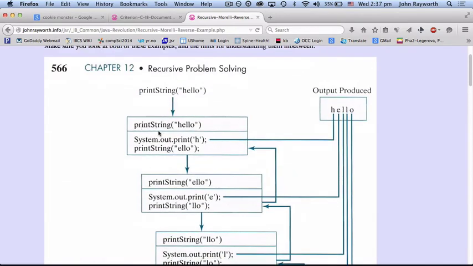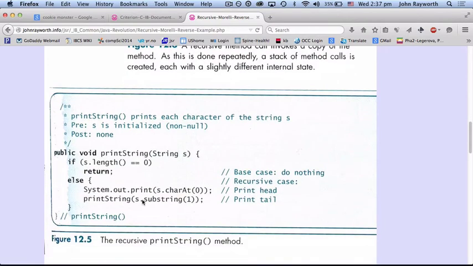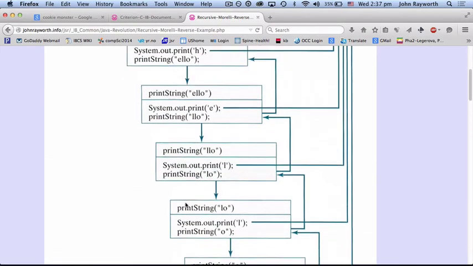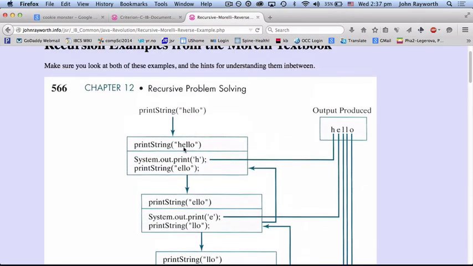We call the method print string with hello. We print out the h first, and then we print string the rest of the word, which is going to be substring from 1, and substring from 1 is going to print from the first through to the end of the word. And so we do see, in terms of the output, the h first before we're interrupted. We're interrupted by this.